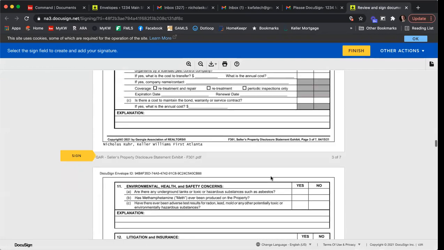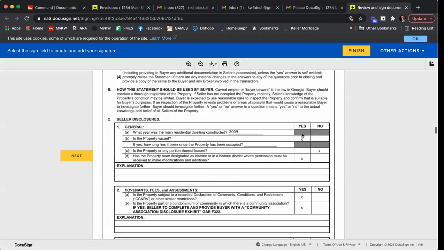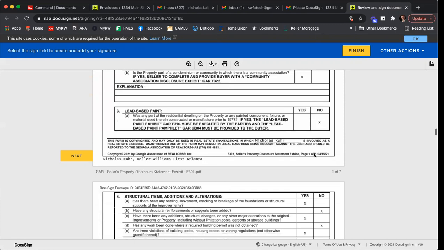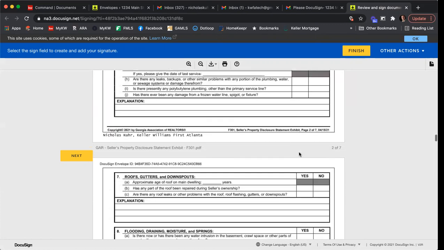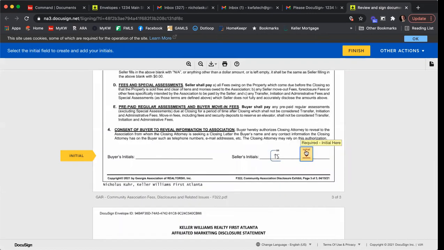But I want to scroll up here so you can see that all of the information that Tony filled in on this disclosure is actually on this document. So Pepper has the ability to review and she can double check and say, all right, all this is good to go before she signs. So I'm going to click next.